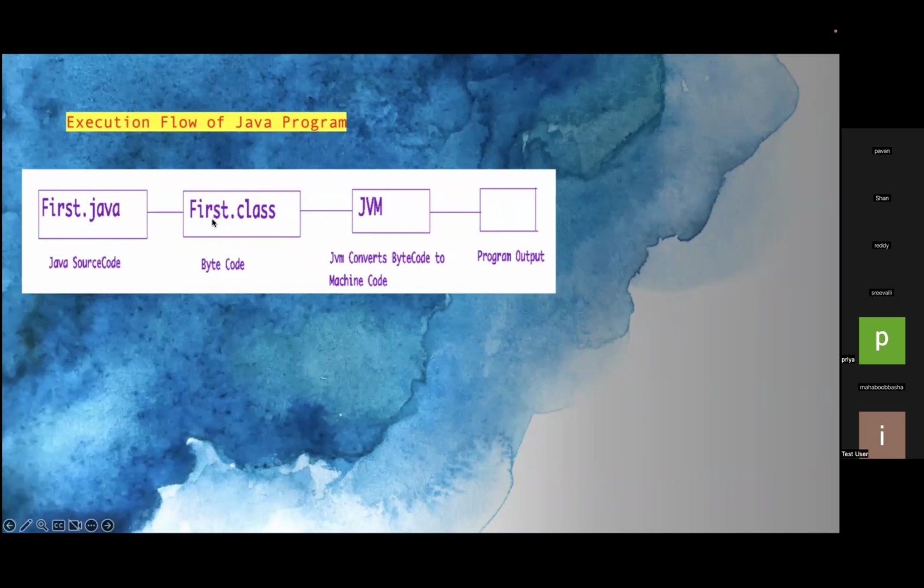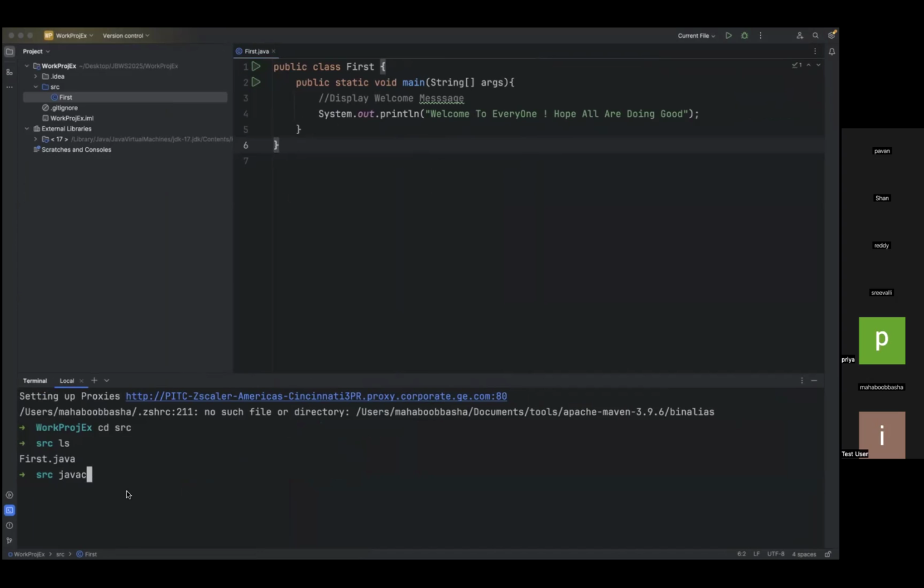So now javac space your class name or file name dot java. Okay, now hit enter. So now you see, right? We don't have any files here, only first.java. When I compile, if we don't have any errors, okay? So now I'm just hitting enter.